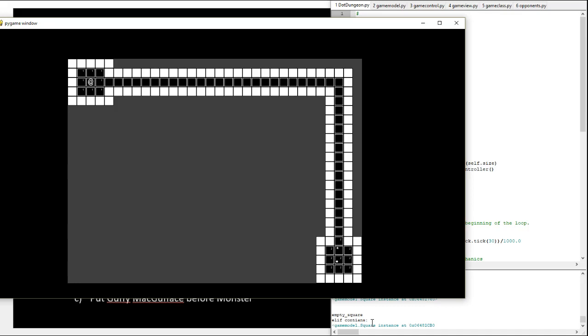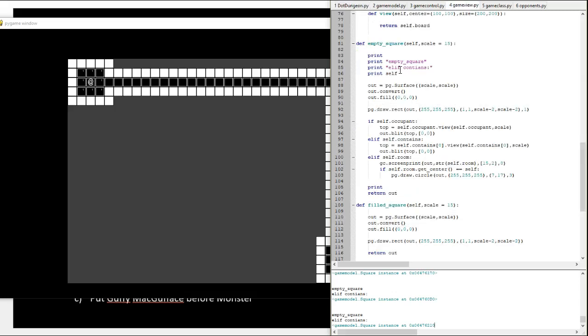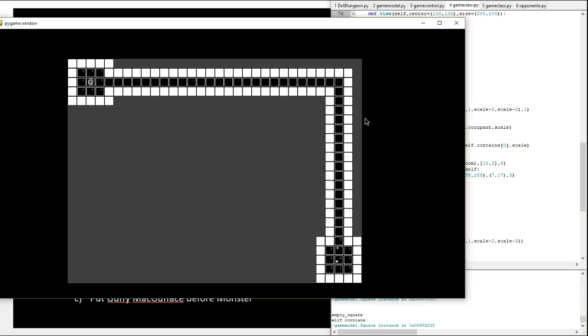So it's just an empty square, and whatever it is, I'm just getting the square instance, right? So it's telling me who self is. All right, but it can see the occupant, right? Oh, there it is. I don't know why I didn't see it. Let's see if it shows up in the other ones. So there it is, a little MacGuffin right there.